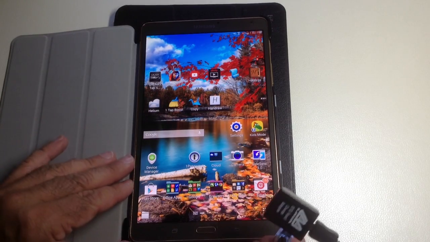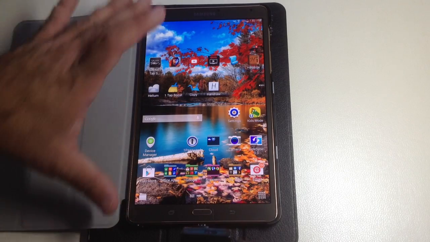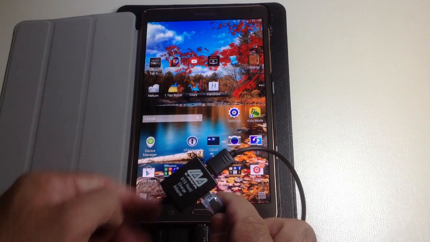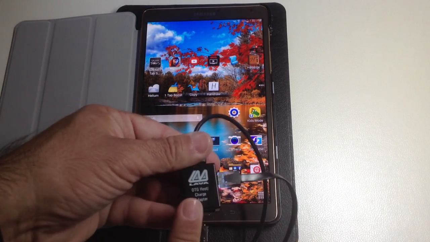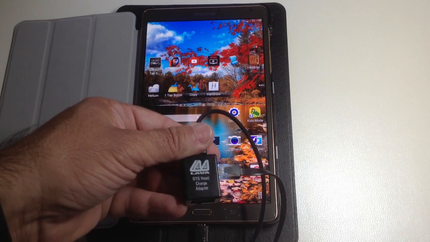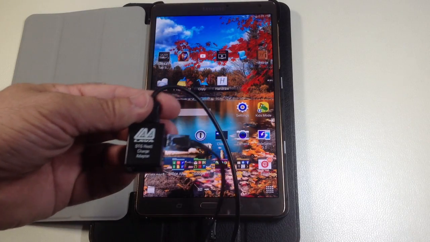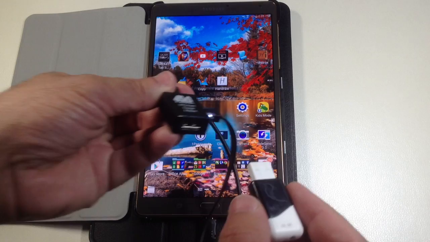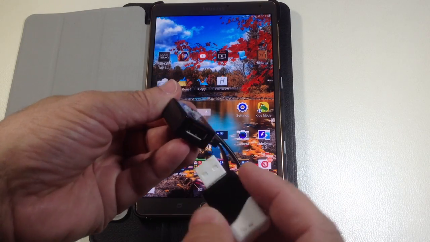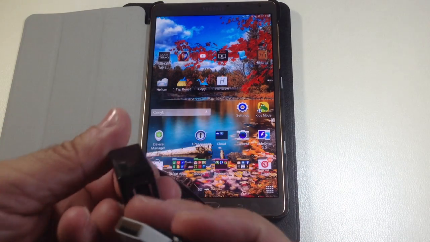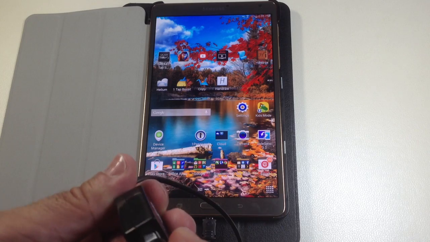Now that you've seen it charge the tablet and you've seen how the tablet recognizes it, the next step is to plug a USB key into the actual adapter. So here I have my USB key, and I'm going to go ahead and plug it into the actual adapter. And what I want you to do is watch what's going to happen on the screen once I plug that in. So here's my USB.